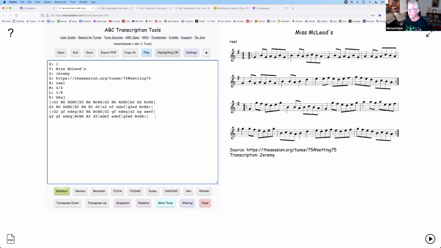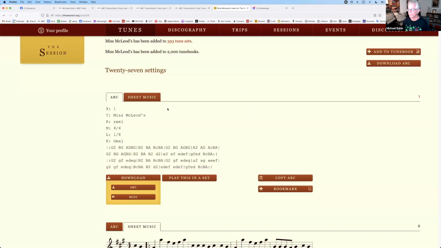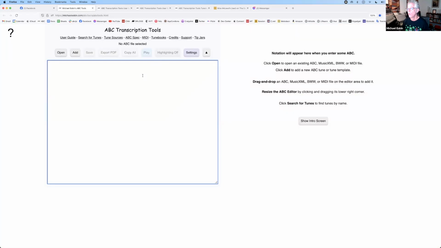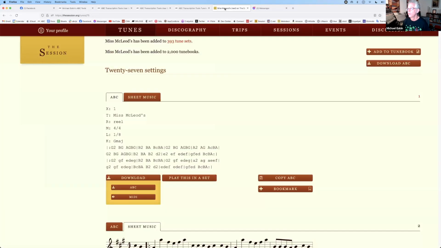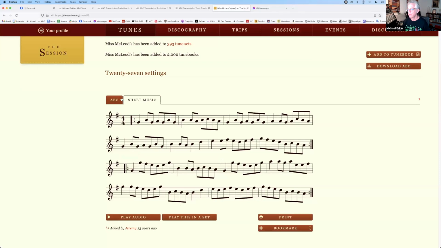The other way to do it, and this is most often how I do it: let's say I wanted to make a set with Miss McClouds, Maid Behind the Bar, and the Merry Blacksmith. I find it easier to have the tool open in one tab, and thesession.org open in another tab. I'm going to reload this Miss McClouds page here. Instead of saving the ABC, I might want that tune in ABC.